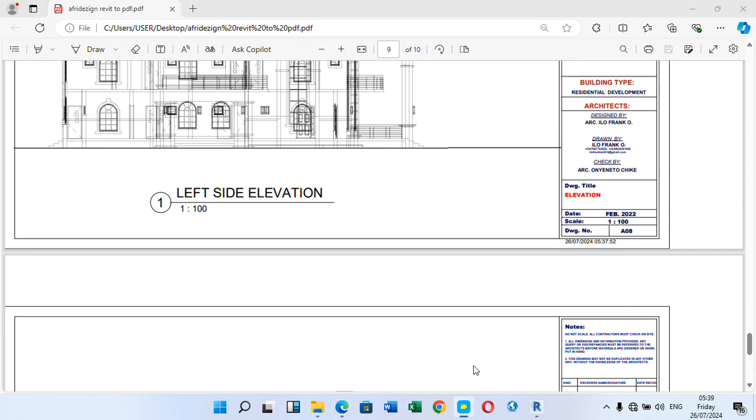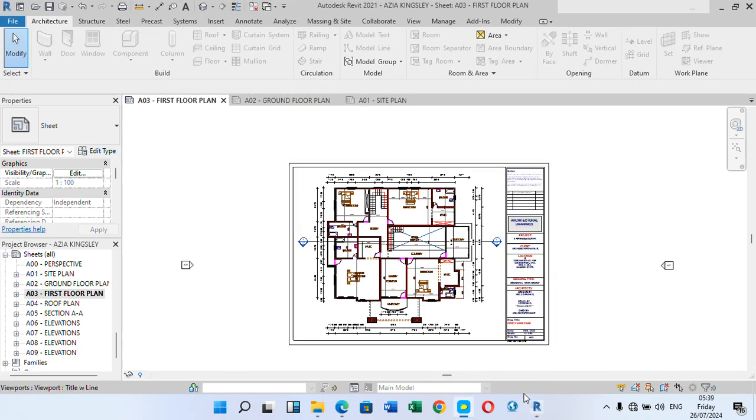Let's go to Revit and see something. Let's go to Revit. I want to show you something. Okay, now let's come here.